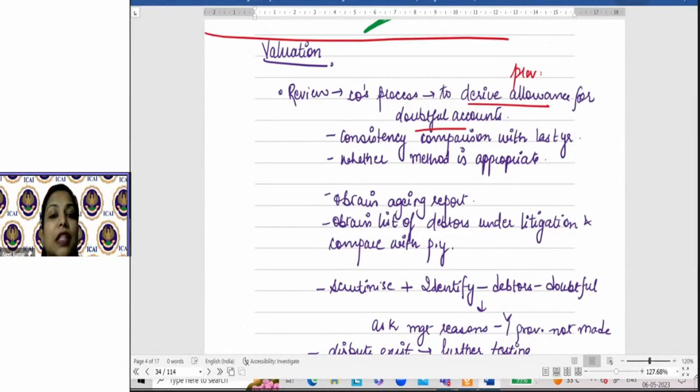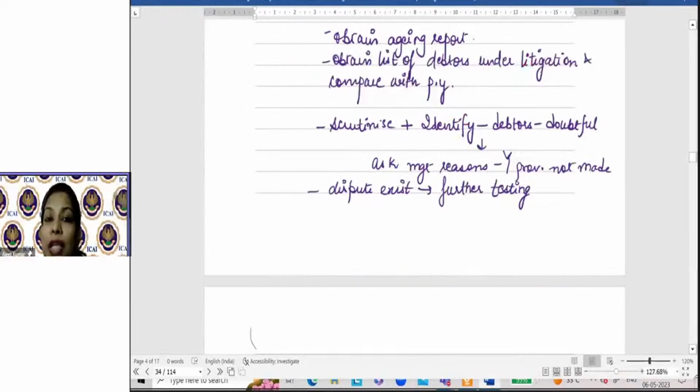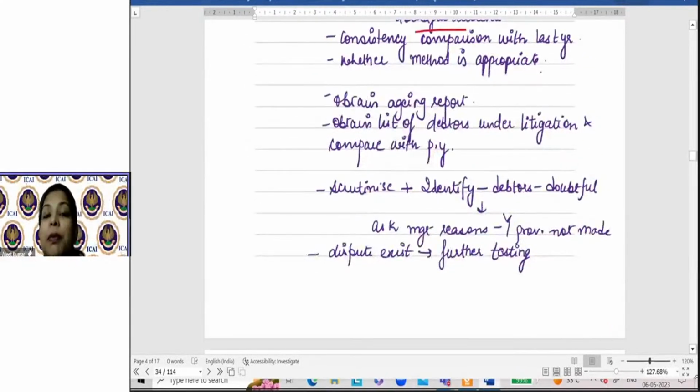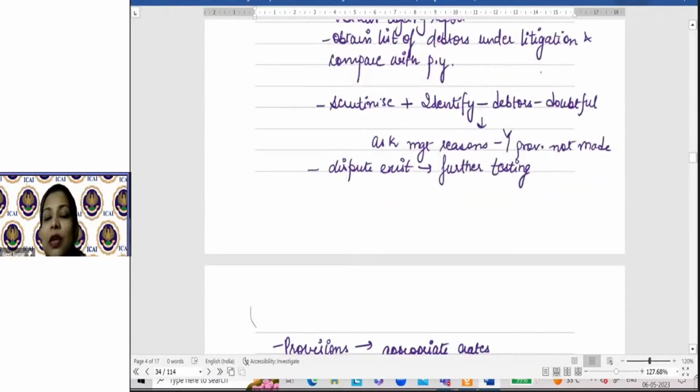So the auditor will apply his professional skepticism. He'll obtain the list of all the debtors under litigation. It might be possible that there are certain debtors under litigation, which is why the amount has not been recovered. And he'll compare it with the previous year. He'll scrutinize all those accounts and see whether, as per his professional judgment, professional skepticism and the data available, the provision is to be created or any of the debtors is to be written off as bad or doubtful.